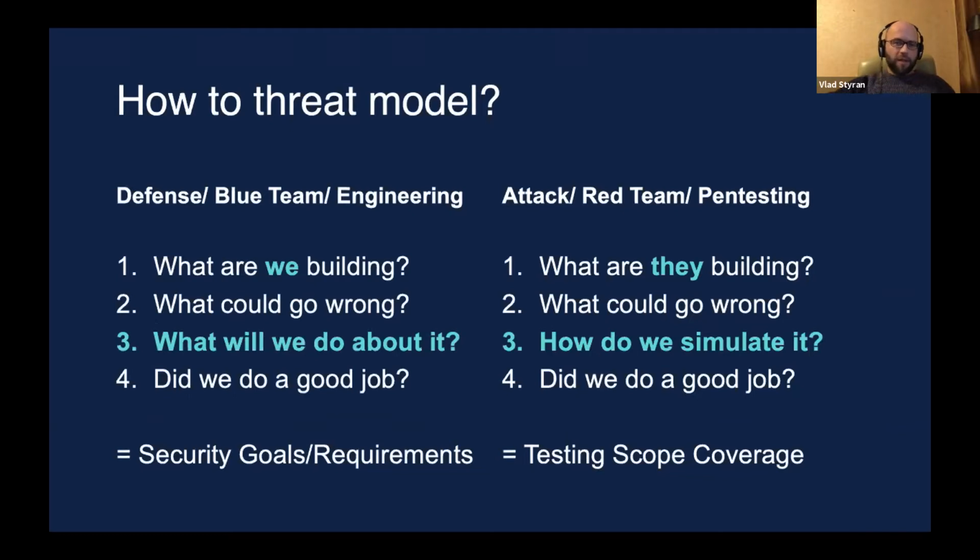Of course, engineers are asking these original questions: what they are building, what could go wrong, what they will do about it, and did they do a good job? And in the end, they will get some goals, some security requirements.